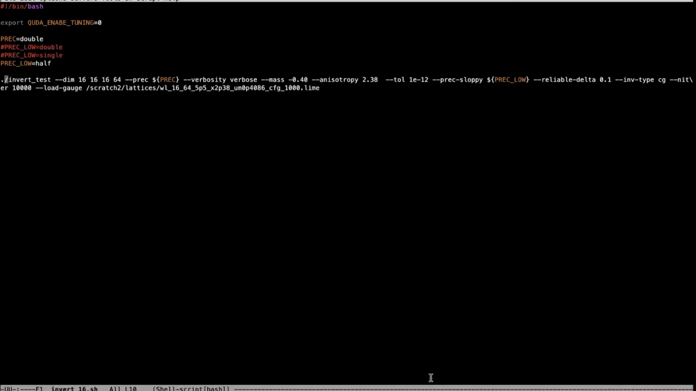So here is just a command line invocation, right? This is just sending information to a conjugate gradient solver. Nothing fancy is going on here. It looks a bit different. I'll take you through what's going on. The dims are 16, 16, 16, and 64. So for this problem, the matrix size is 16 times 16 times 16 times 64.